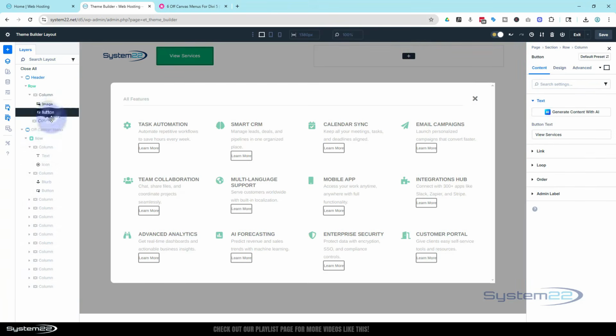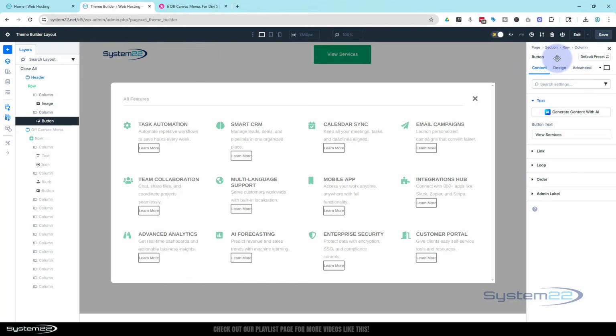Then I can grab the button now, just drop it down in that column. Perfect. A little bit big for me while we're in it. I want it to just say menu or options or whatever you want yours to say. So I'm going to say menu. I'll leave the link itself because that is actually an interaction. It's going to pop up our little off-canvas menu here.